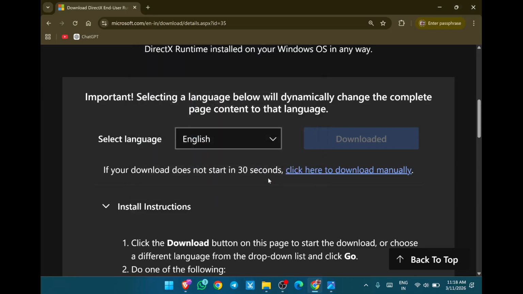Once installation is finished, restart your computer to apply the changes. Now try opening the program again. In most cases, the D3D compiler _47.dll missing error should be fixed and the application should start working normally.